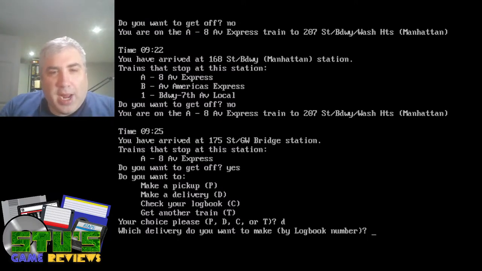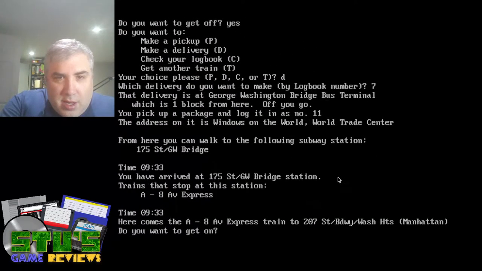Oh, give me a freaking break. Pirate Gear Boy, which one was that? Which delivery was I supposed to make at George Washington Bridge Bus Terminal? Isn't it marked on the fucking thing? Will you scroll up? No, they don't. 7? The Children's of George Bush was one block from here.